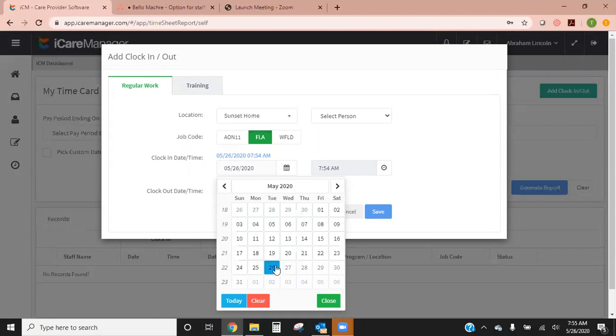We've discussed that before when we trained on attendance. You can't add attendance in the future. You can't add your time in the future. You want to make sure that you actually work the time before you're putting it in the system. This is a real-time system, okay?